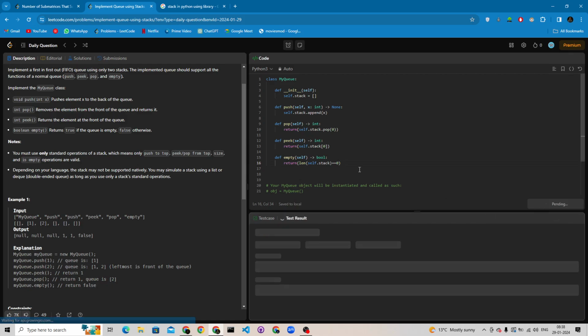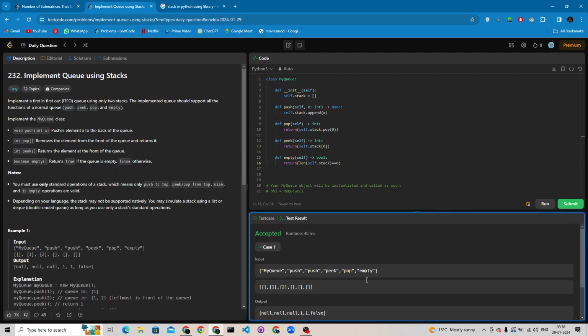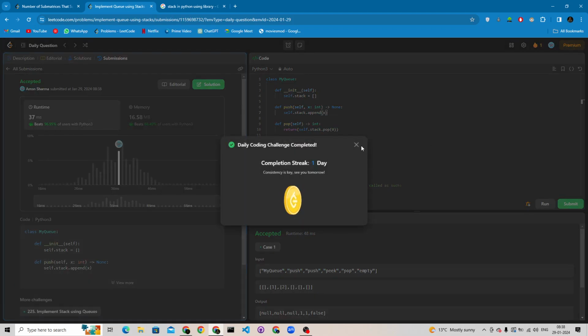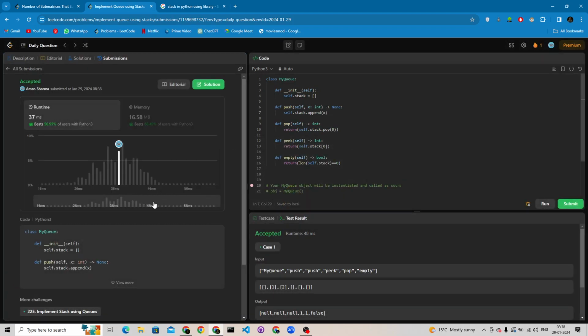Let's try to run it and see if we are getting any errors. No errors for the first test case. Now let's try submitting it. Oh, we have a successful submission, but it's not very fast. We are in the majority.